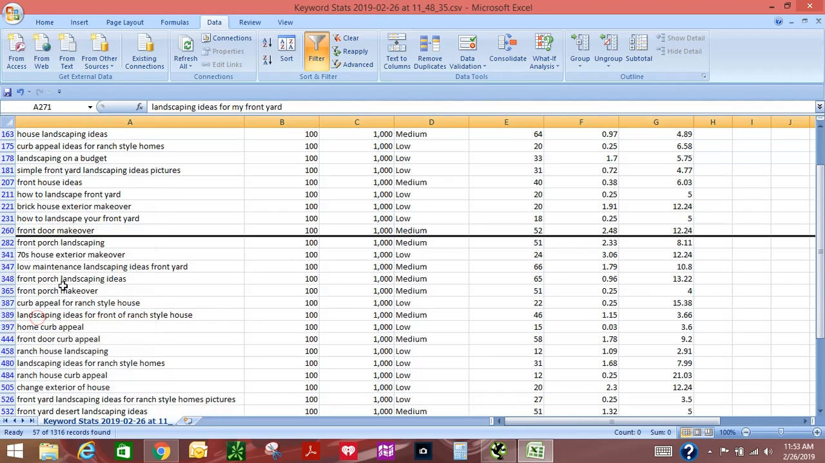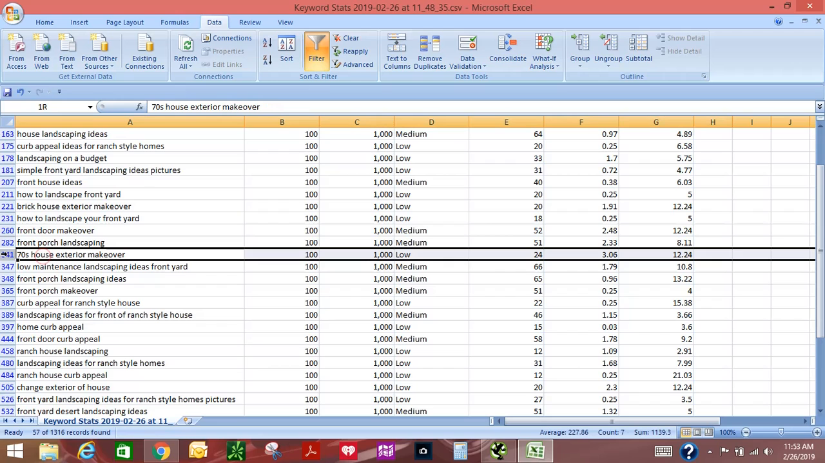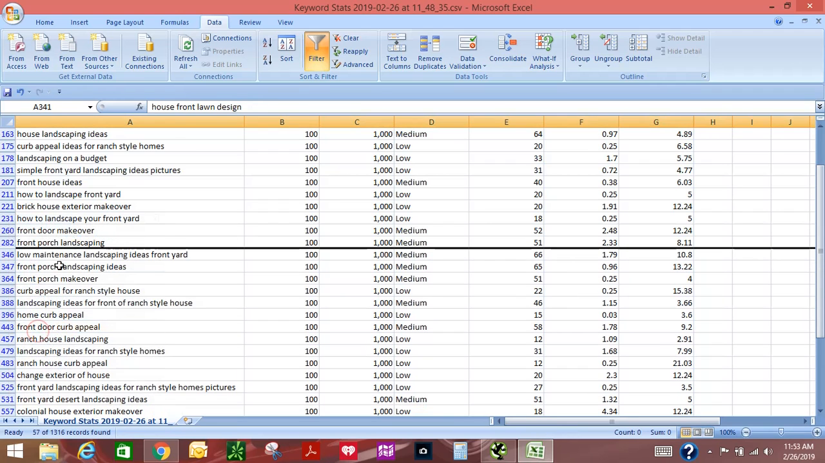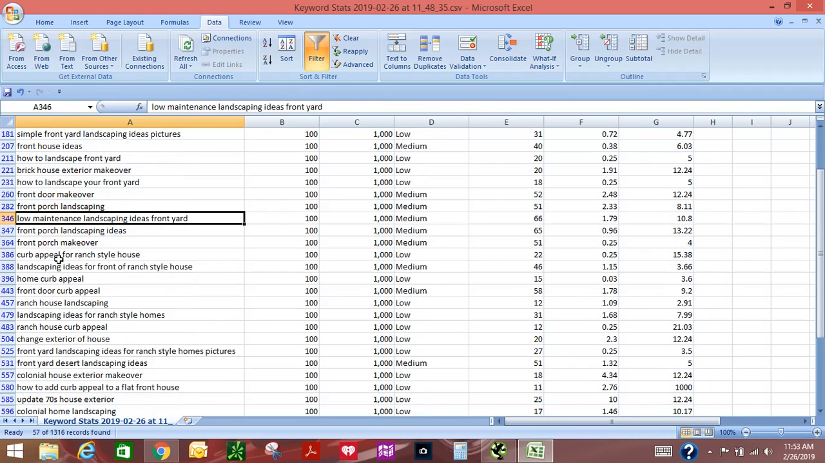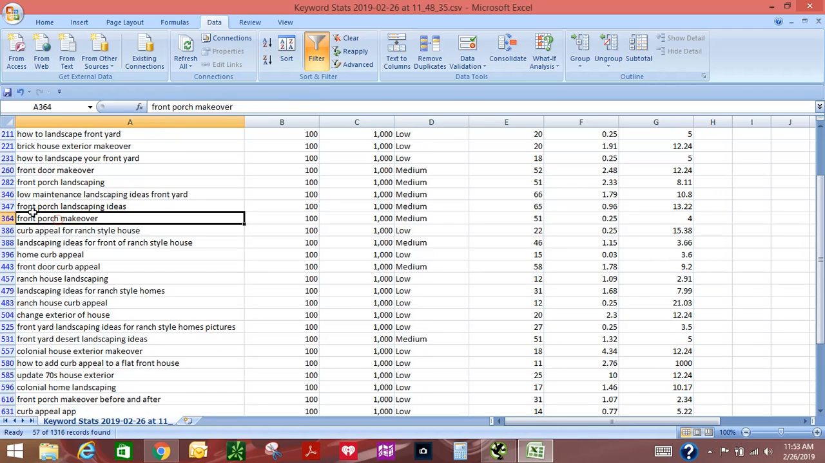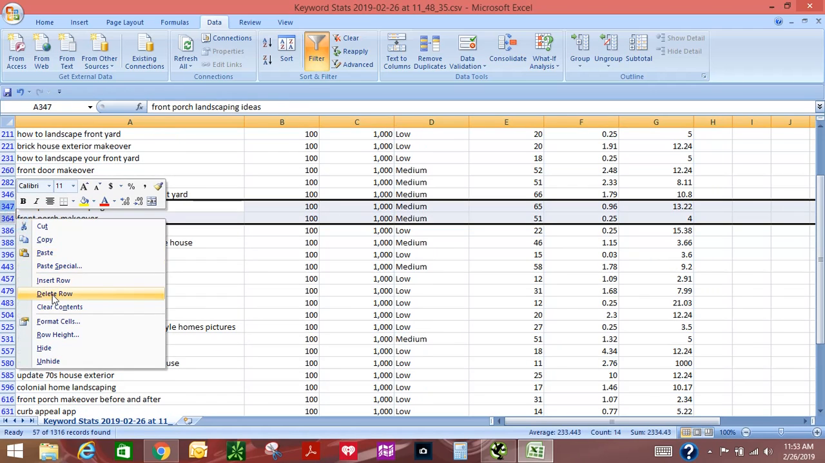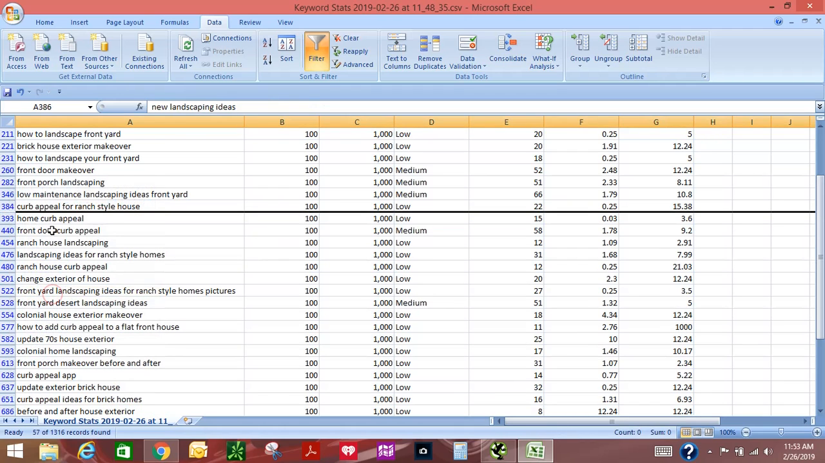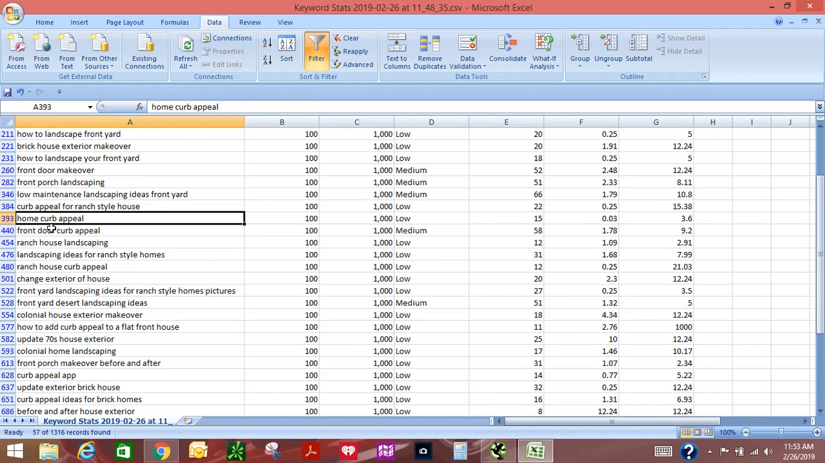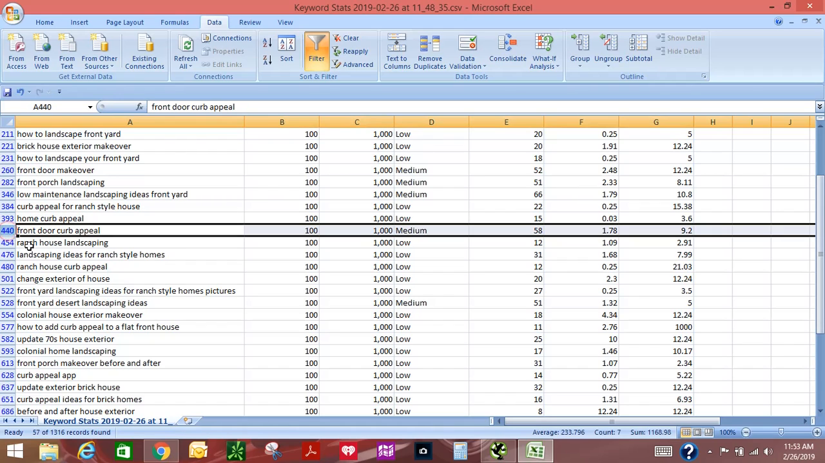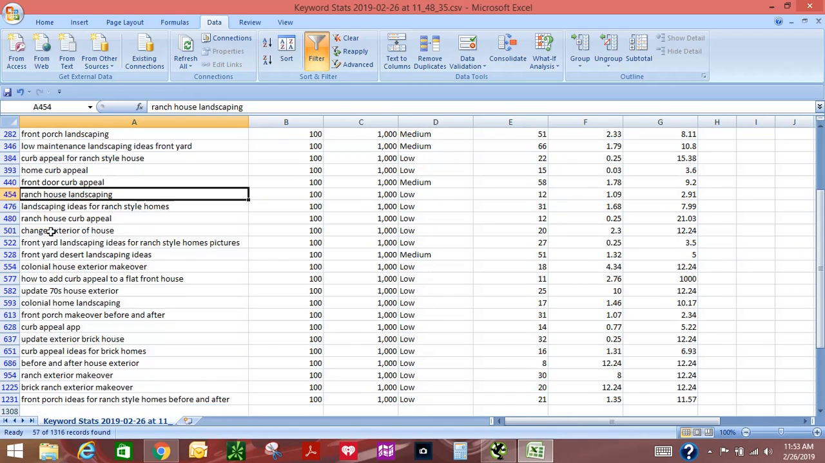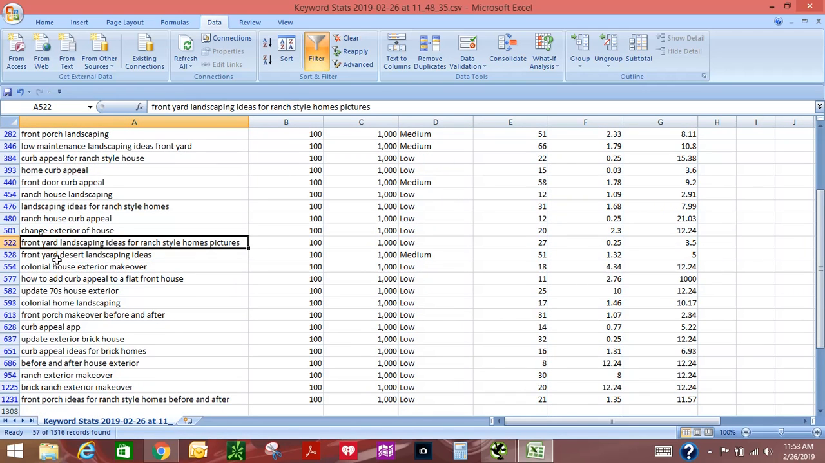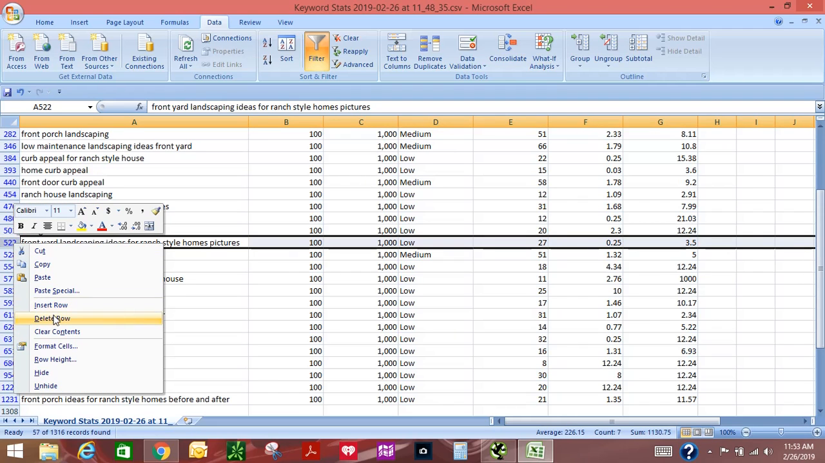Concrete front porch makeover. Low maintenance ideas for front yard. Front porch makeover, so we're not really talking about the porch. Landscape ideas for ranch style house. It's kind of more specific. Home curb appeal. Front door curb appeal. Ranch house landscaping. Ranch style home, that's more specific.